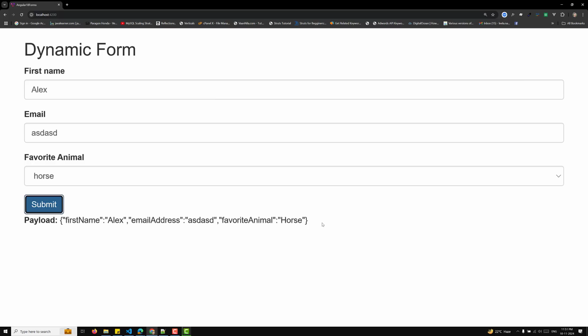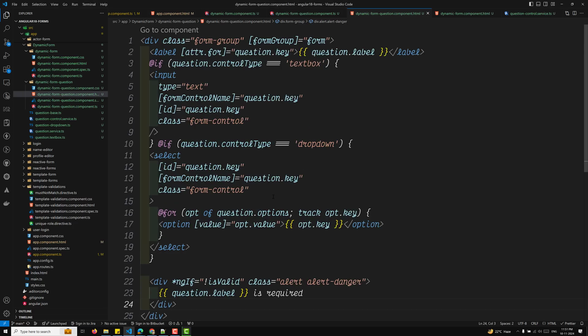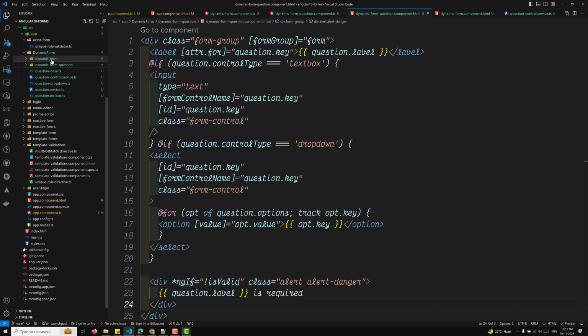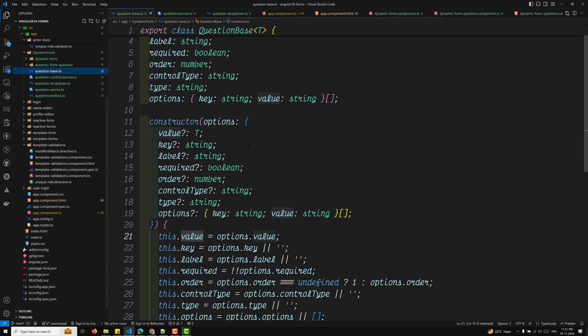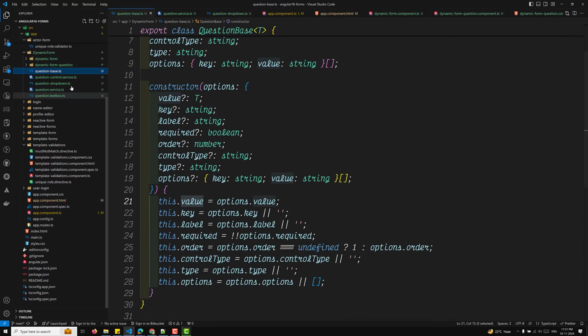If I click on submit, we are able to see the complete data. So this is how we can create the dynamic form in reactive forms. This is completely a reactive, dynamic form. So what we have done, let's try to recap once again. We have a question base here.